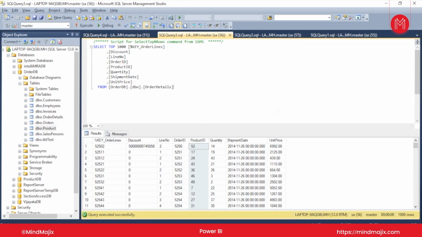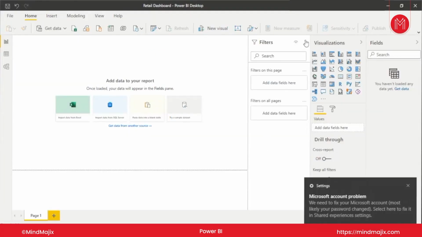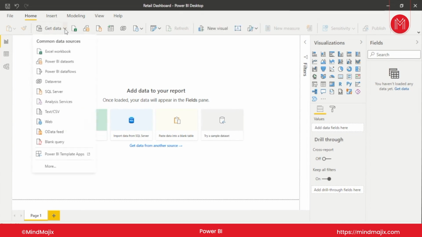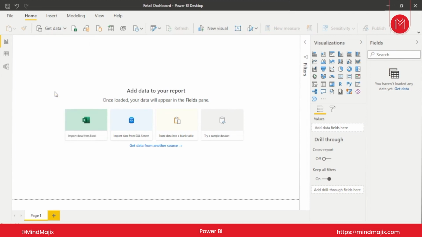Now it's time to make a connectivity from Power BI to SQL Server. So now I'll go to Power BI. The very first activity is to connect Power BI with the main data source. We have various approaches to connect. Right from the field you can get data and add data to your report. Right from here also you can connect, or else you can go to Get Data, and from here you can connect to SQL Server.